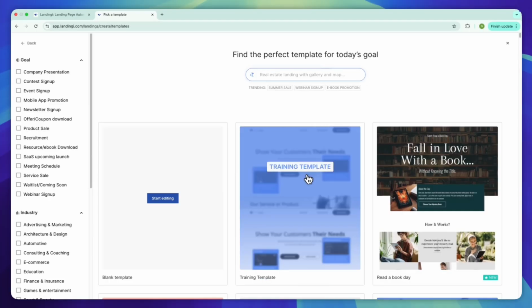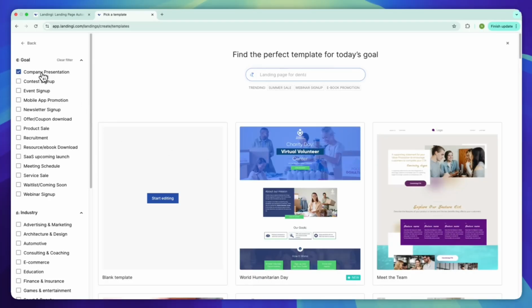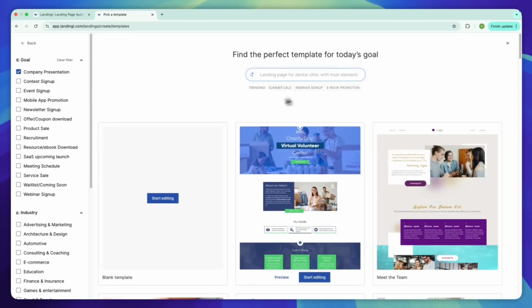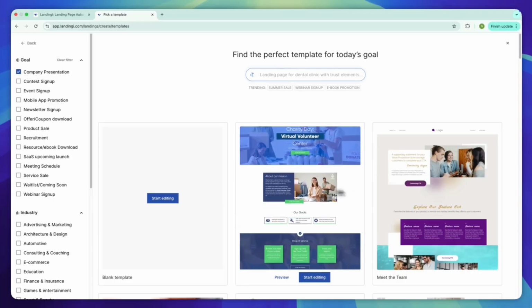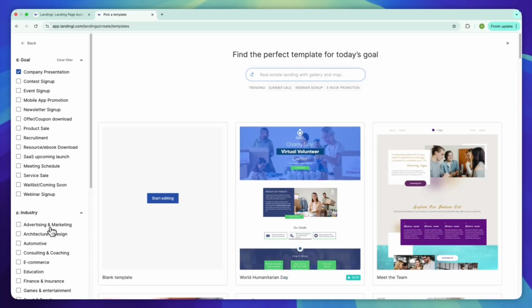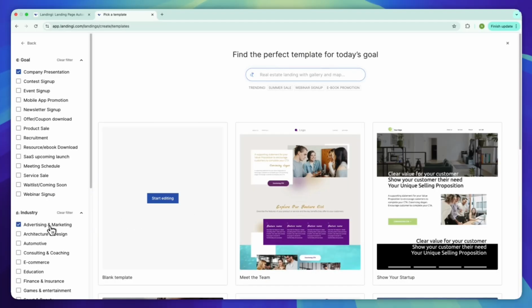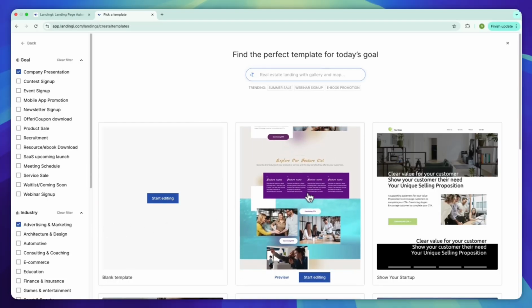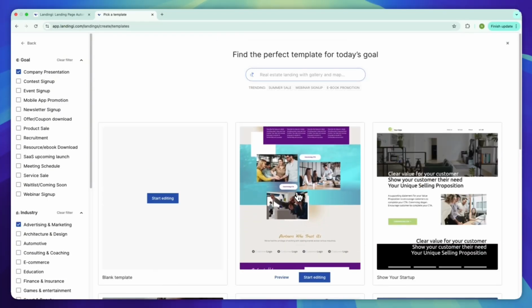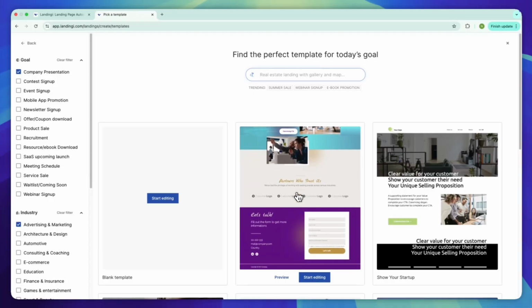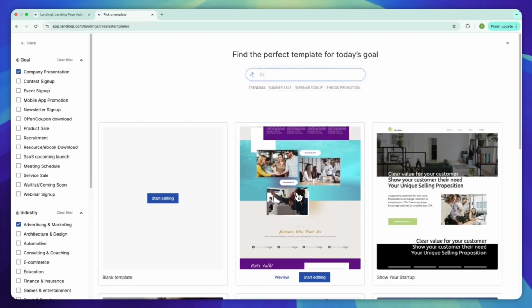And in the goals section, if I choose company presentation, Landingi shows only templates designed for that purpose. And in industry, picking advertising and marketing narrows it to designs tuned for that niche. And you can combine both filters, goal and industry, to get a very specific list.